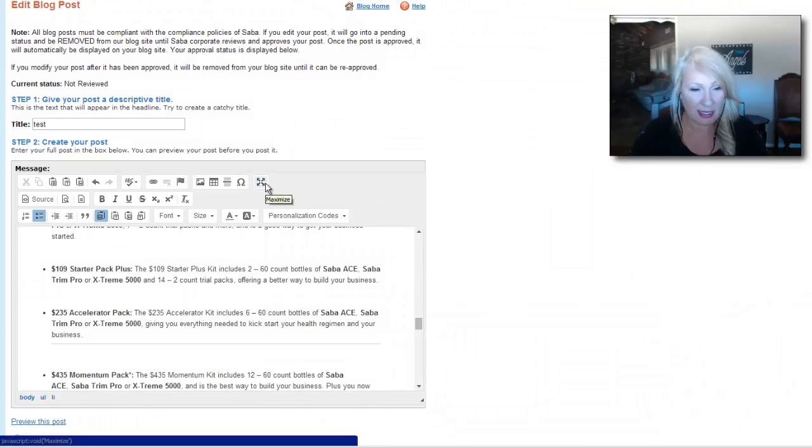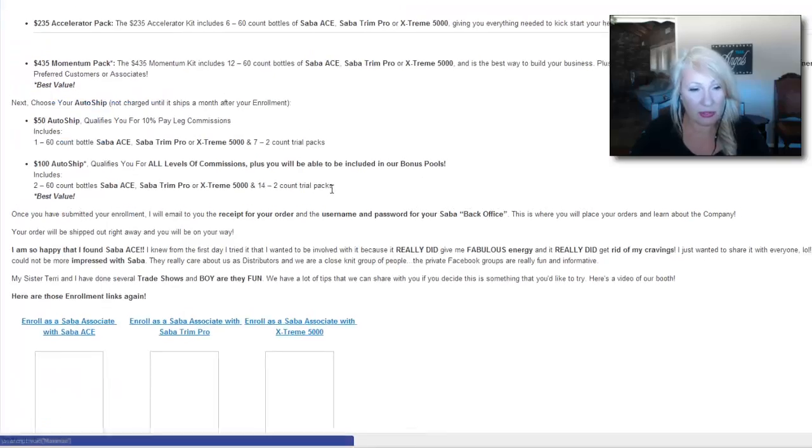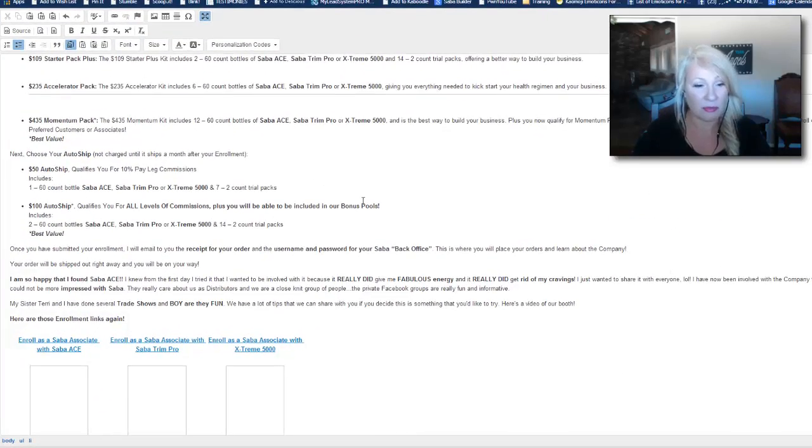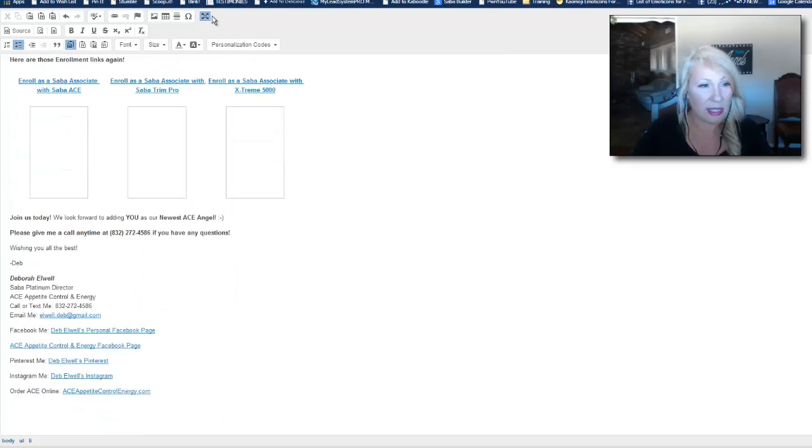This is kind of neat. While you're working in the word processor, you can make it go full screen so you can see it better, which is probably what I should have been doing this whole time. So there's that one.